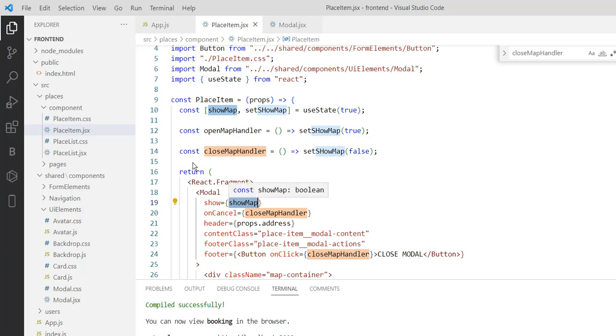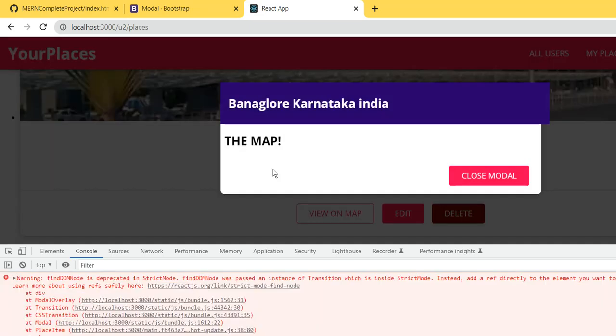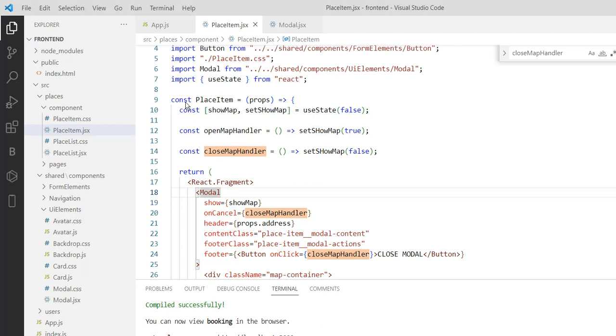So when the initial value is false, the show map will be 0, then it is not going to be visible. When we click here, the open method sets show map from false to true, so that is why the show map is showing, so this model is visible.